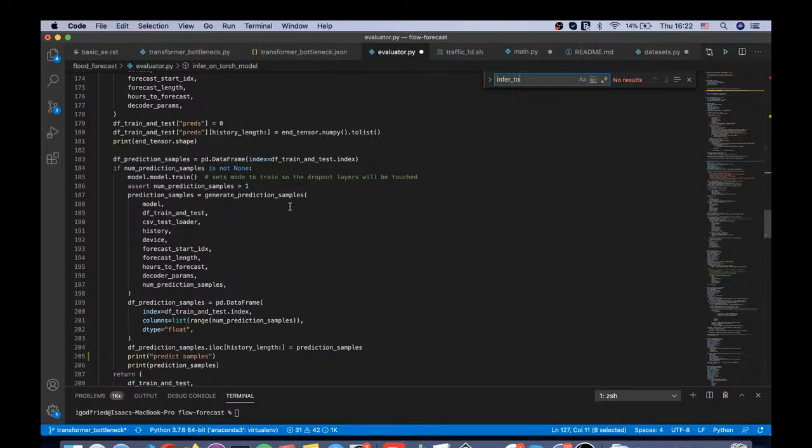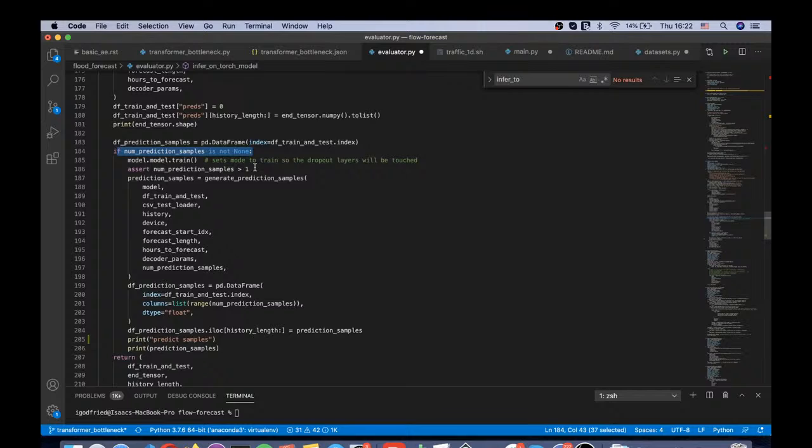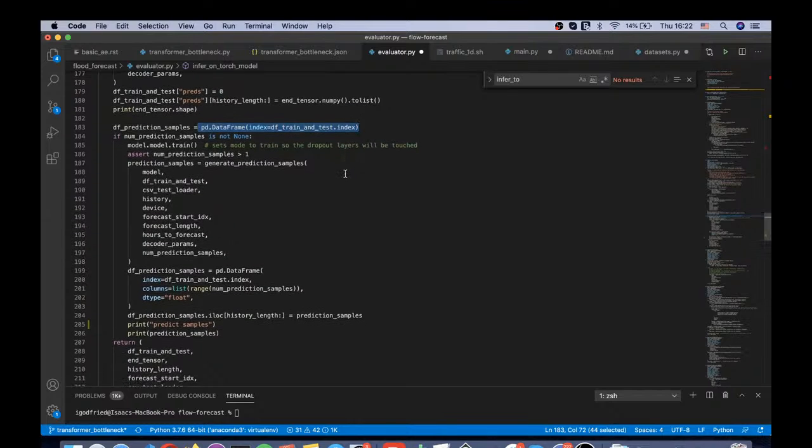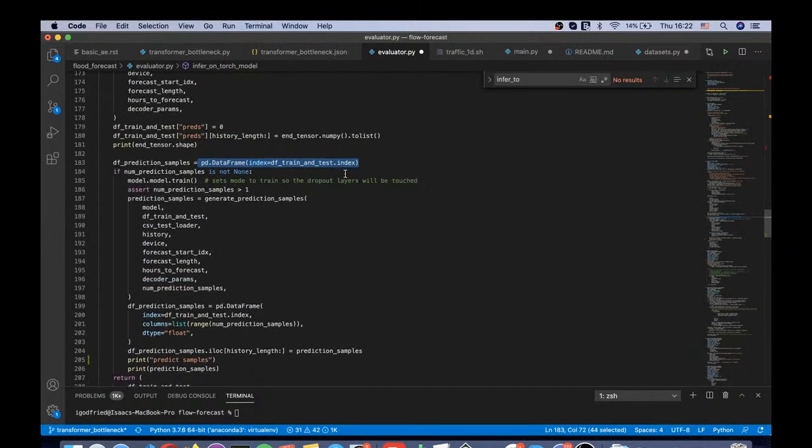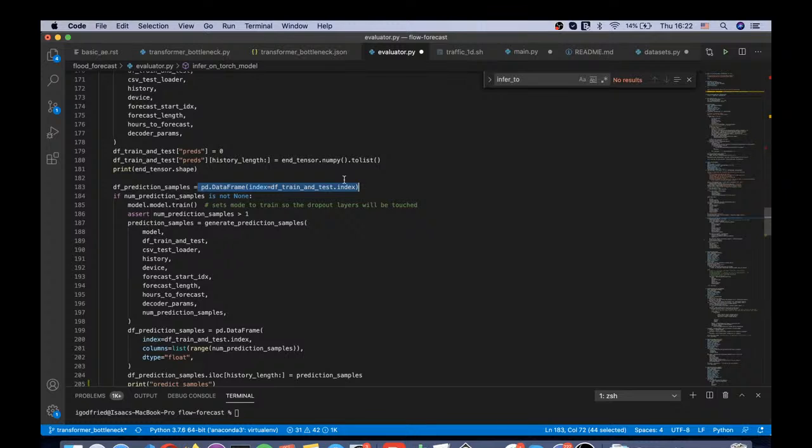And the weird thing is I don't see how this would ever work anyways if prediction samples is none, because essentially if number prediction samples is not none, we still have essentially this data frame that just has an index and no actual columns and stuff. So I don't see how that would work in the first place anyways. Though apparently somehow it has been working.